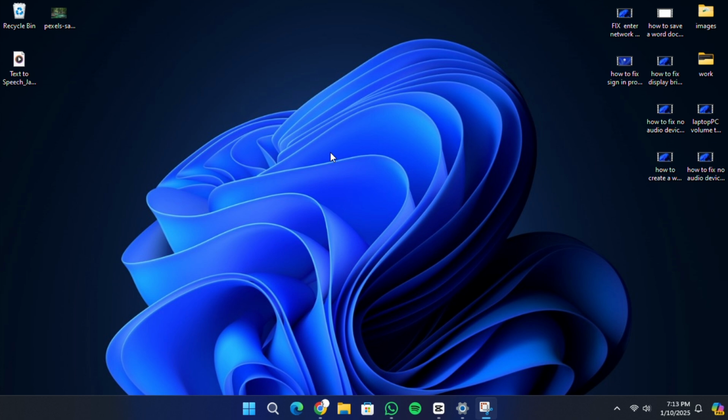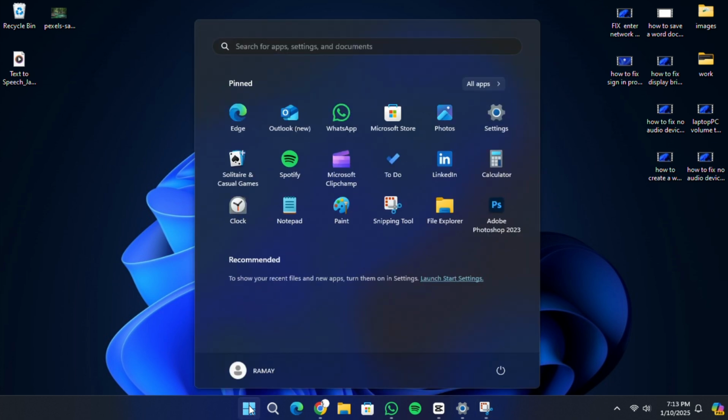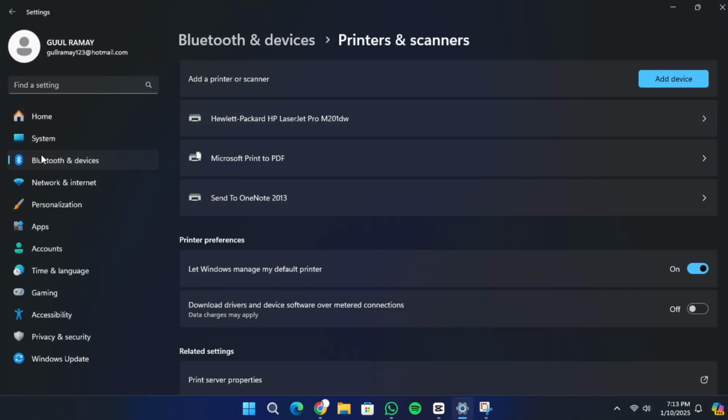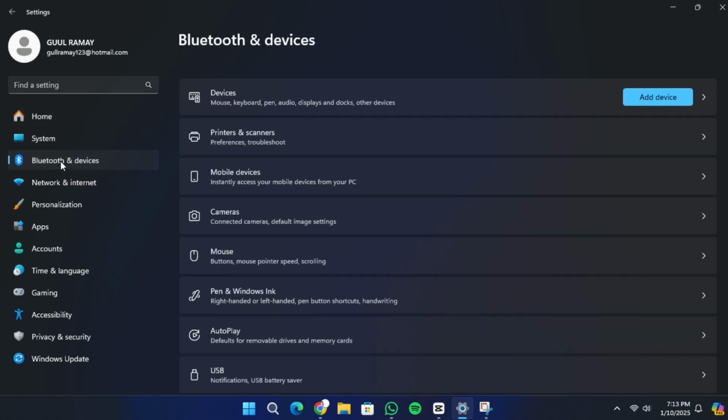Start by going to your home screen and clicking on the Start menu in the bottom left corner. From the menu, select Settings. Once the Settings window opens, look for the Bluetooth and Devices option in the left-hand menu and click on it. Under the Bluetooth and Devices section, locate and click on Printers and Scanners.